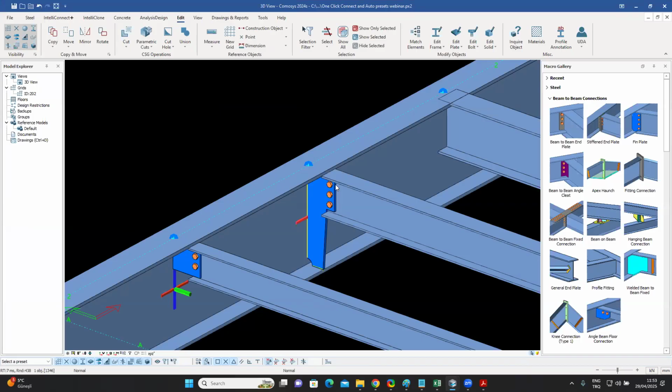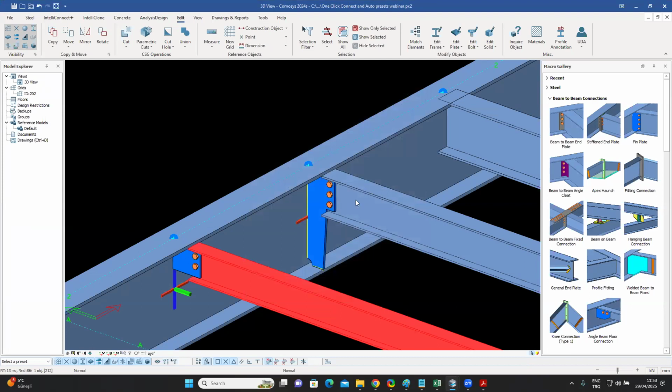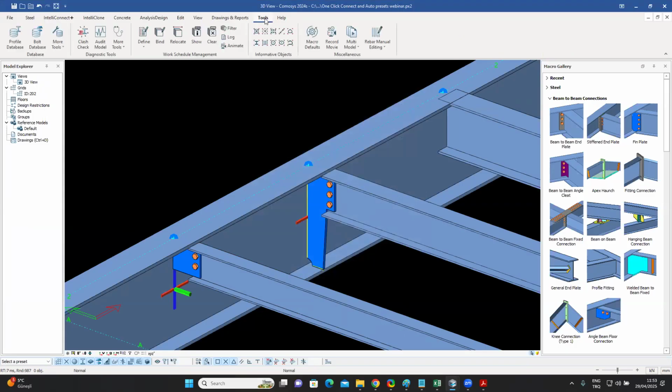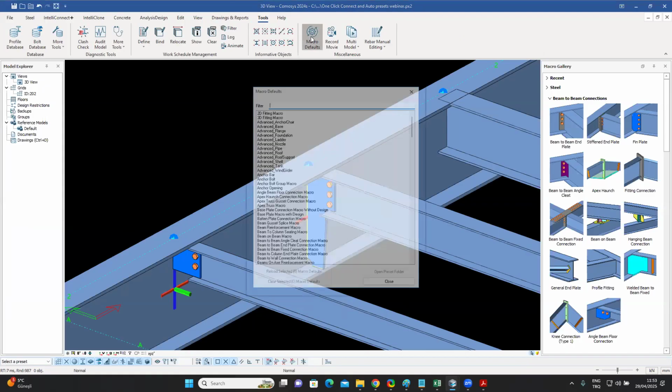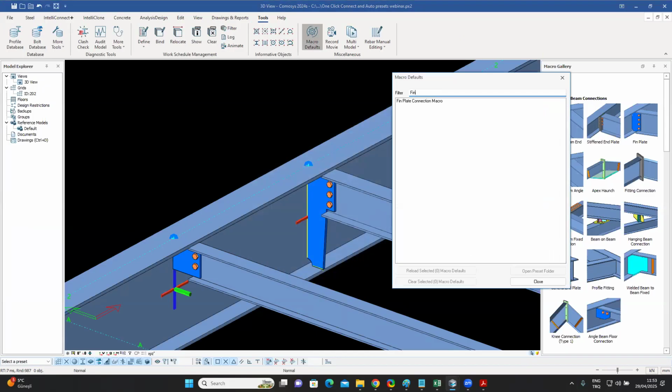Now, I created 2 preset files over here. One was called IPE160 for this one, and one preset was called IPE200 for this connection. Now, this is the fin plate connection. Where are they saved? If I go to my tools menu, under the tools menu, there's something called macro defaults, right? And if I go to macro defaults, and if I just start writing fin plate, I can see that the fin plate connection is over here.